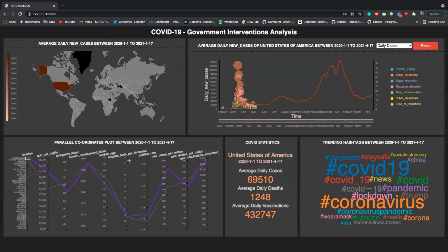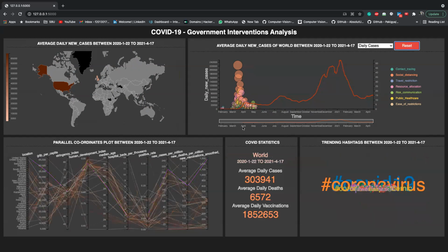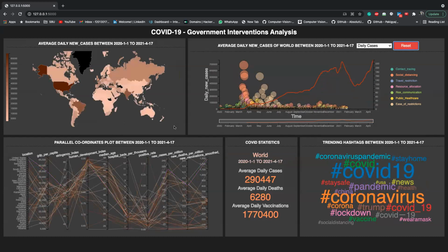So that's it, folks. This was about our dashboard. The dashboard is multi-directional, integrated with each and every plot. So thank you very much.